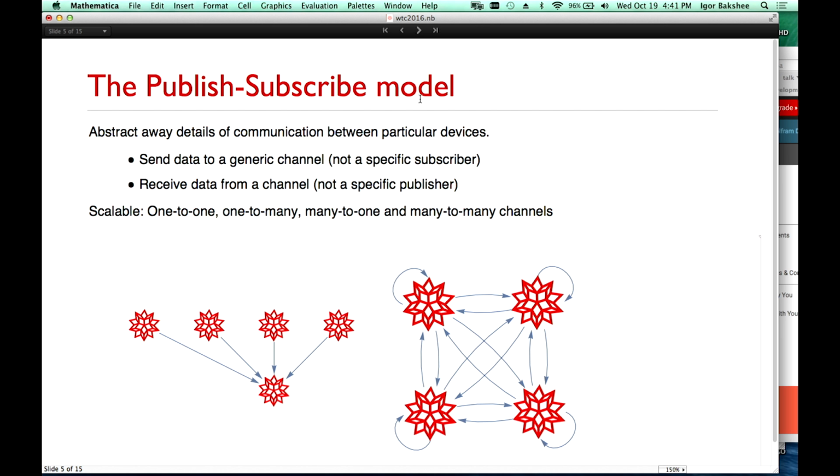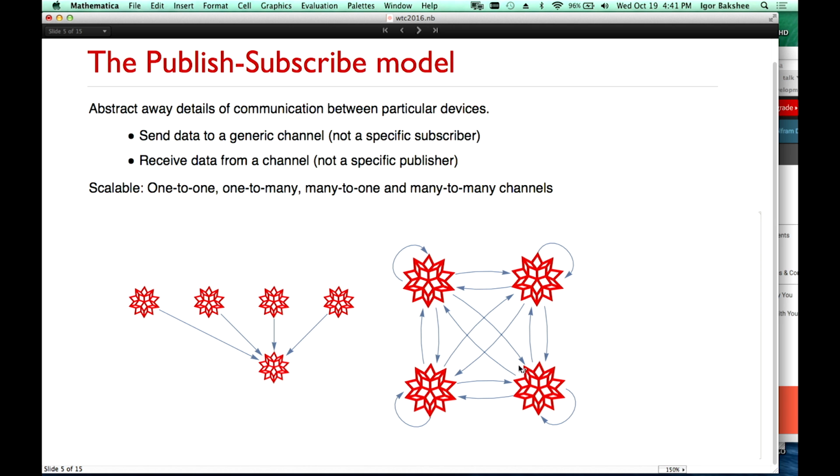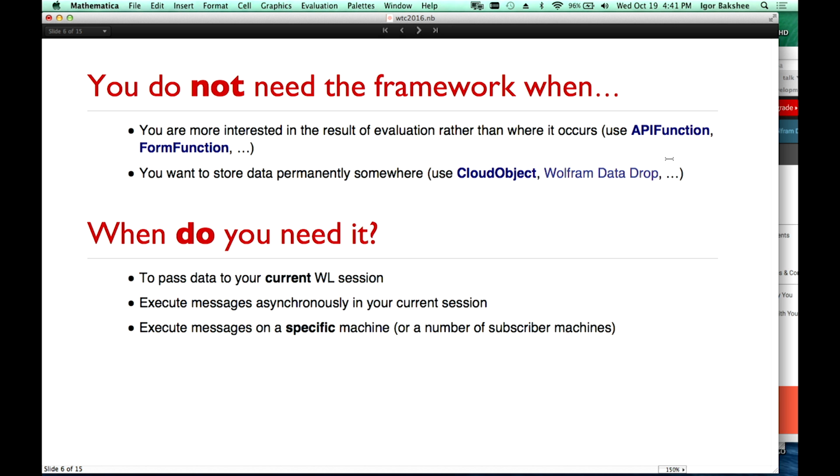You can have one-to-one, many-to-many, one-to-many, many-to-one in any combination. Our chat that we saw at the very beginning, our toy chat, was many-to-many. As soon as you type that command, it will go to you and to anyone else listening on that channel. Those were examples of many-to-many connections. So you don't always need channels.